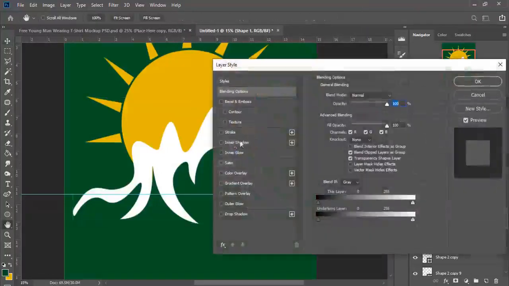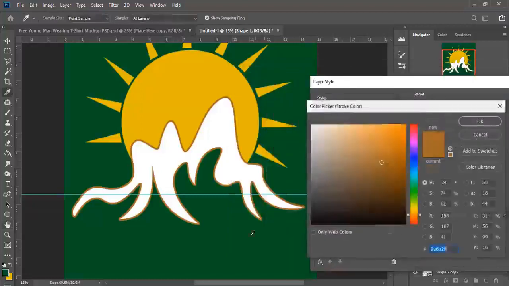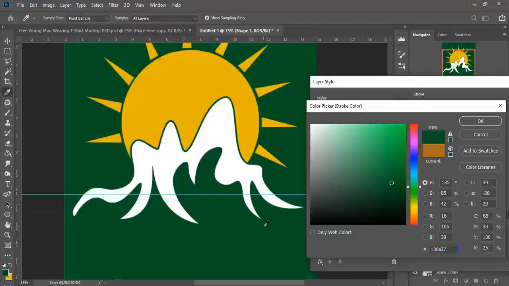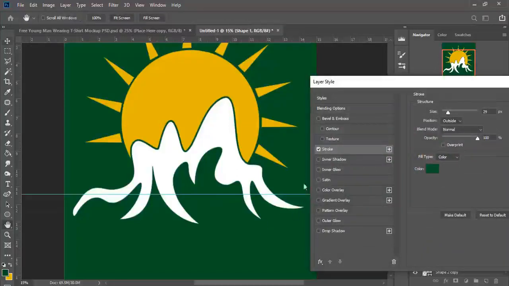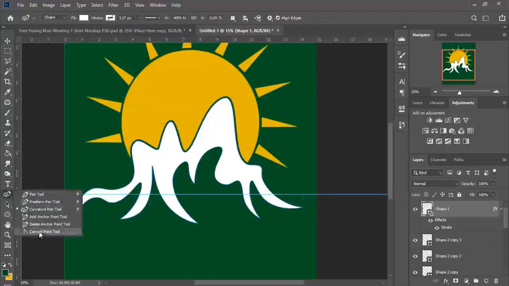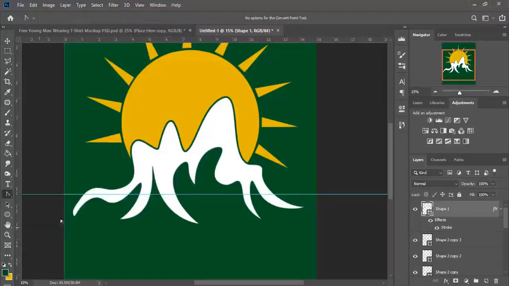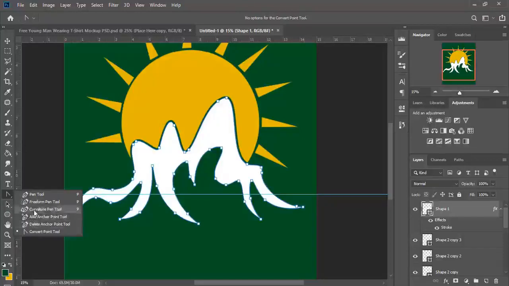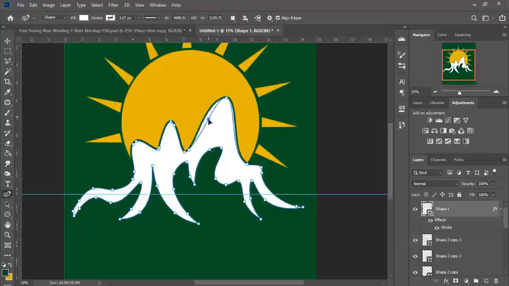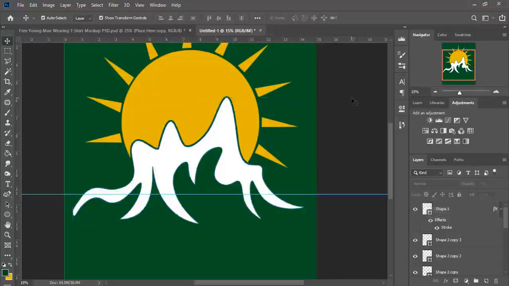Now right click here, we go to blending options, stroke, and we choose this color right here, and we click OK to apply the changes. Now I fix this shape a little bit like this using the curvature pen tool. Like this. This is better. Now it's perfect.